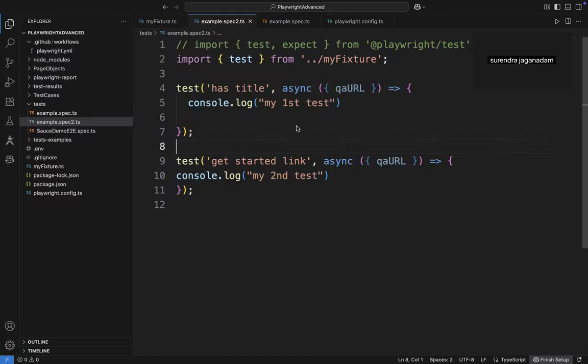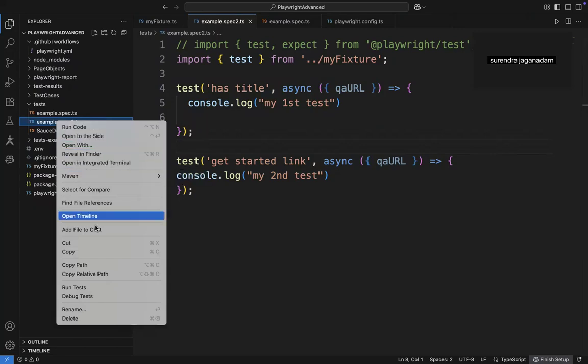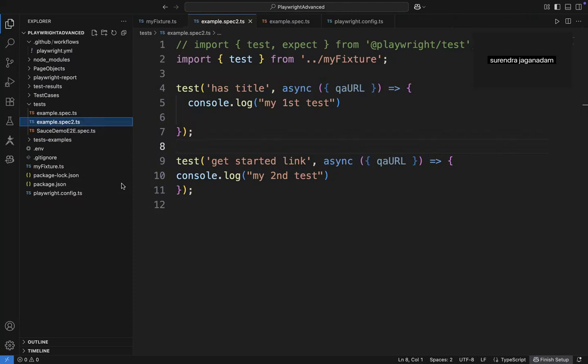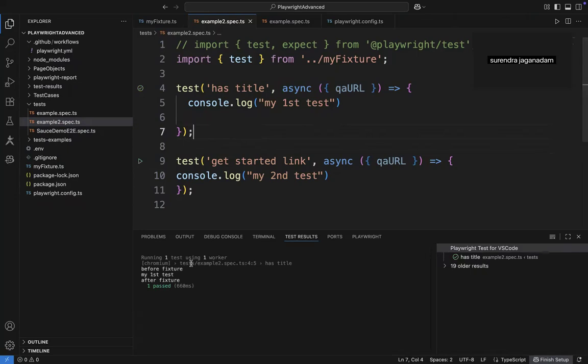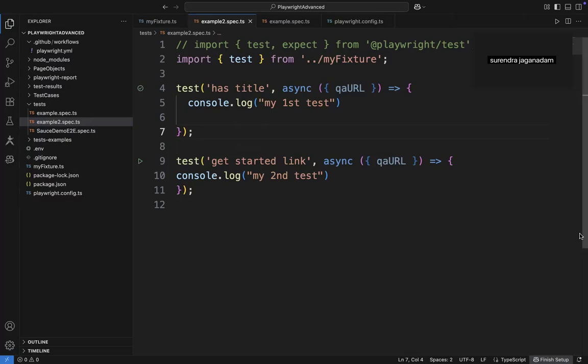Okay, so here this button is not enabling. The reason is I have given a wrong name. So let me try to rename this particular test from here. It should be example2.spec2, right? And now this got enabled. Let me try to run this particular test from here. If you look at it, before fixer, my first test, and after fixer, that's the order it got executed, which is perfectly all right. This is the ultimate chunk that got executed successfully, right?